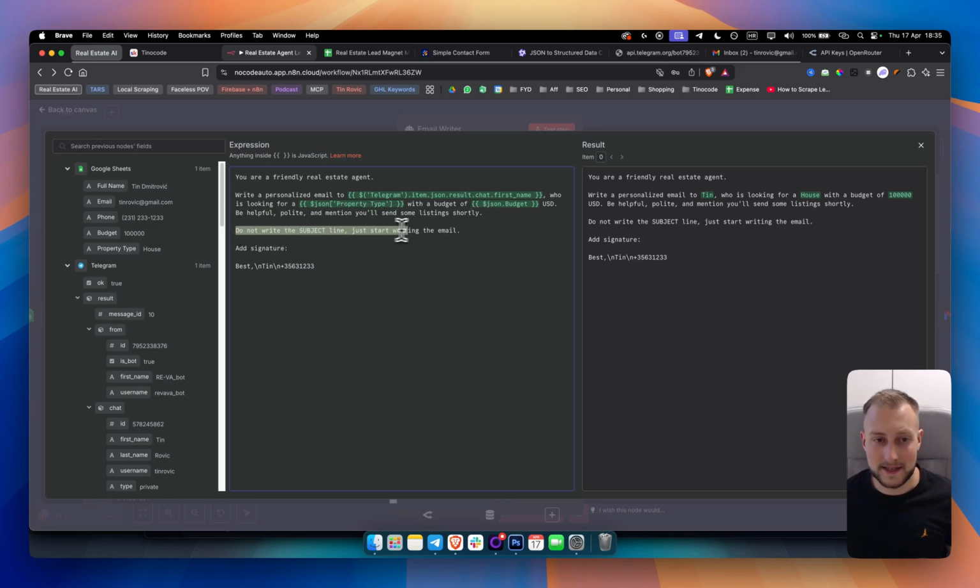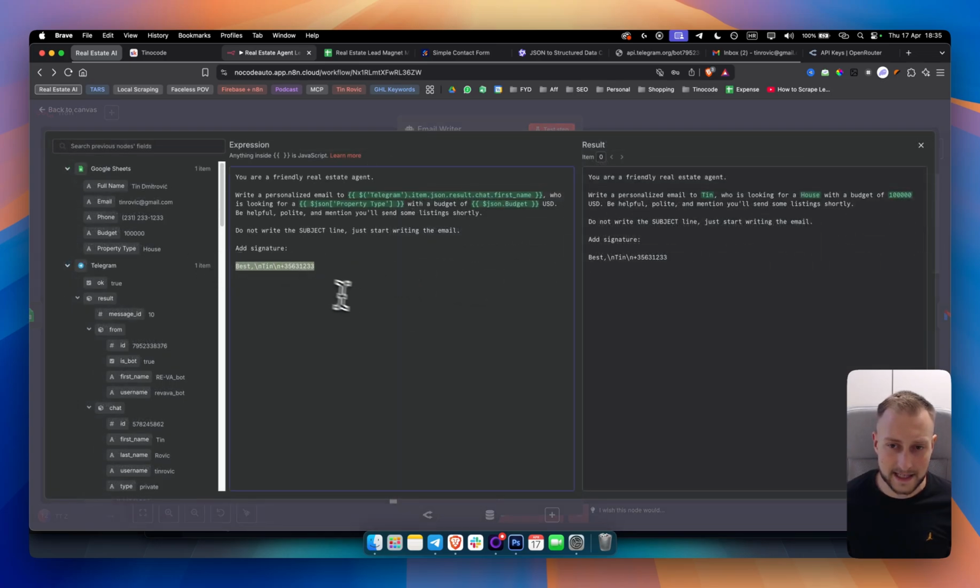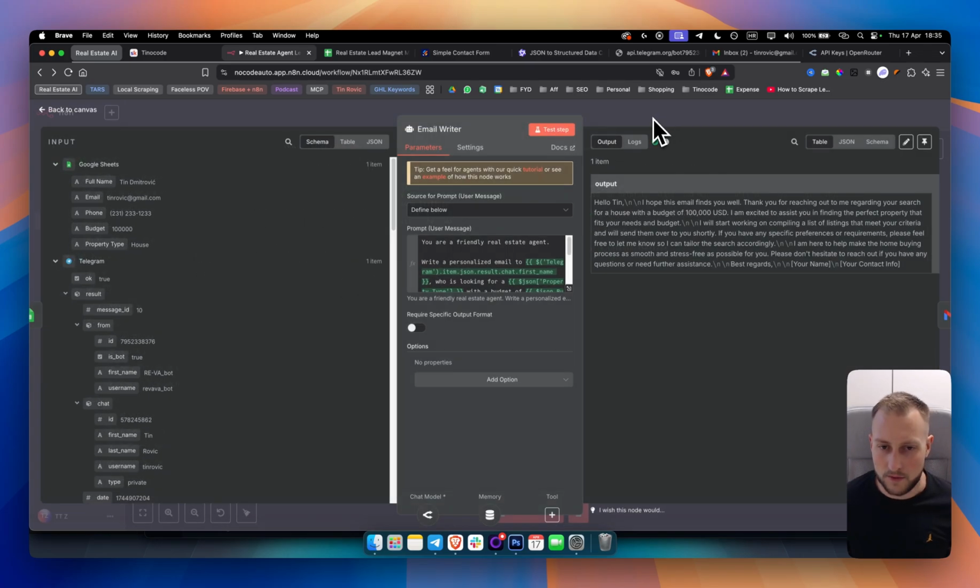Do not write the subject line, just start writing the email, and also add this signature. So this is the signature. This is how it's going to look like. This is in the result. I'm not sure why it looks like this, but in the result, it looks like best regards, and then your name and your contact info. So this is what you can do. You can also say, do not add any signature, but that's what I did, right?